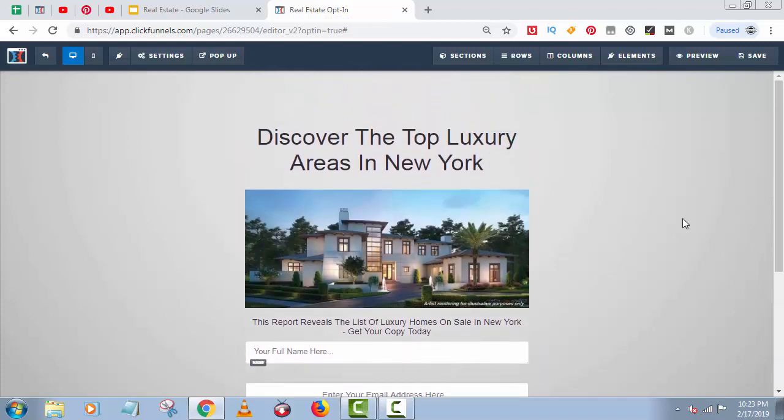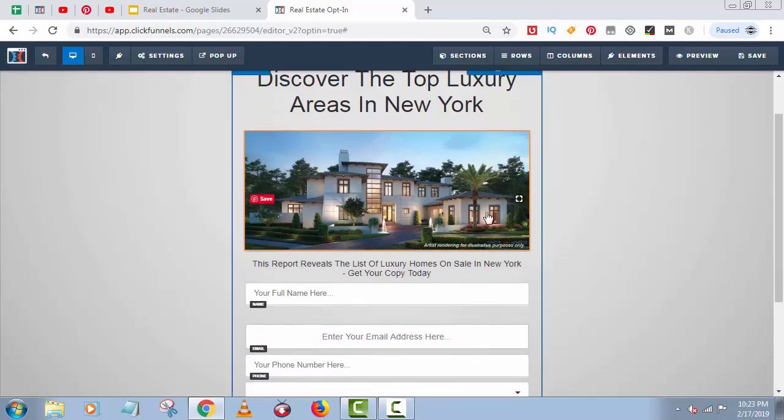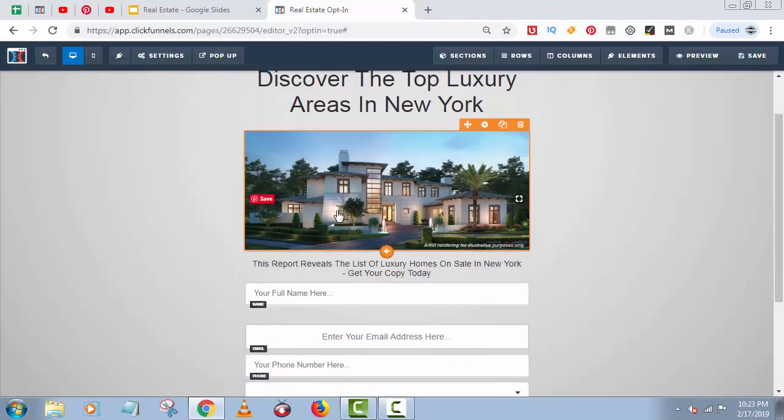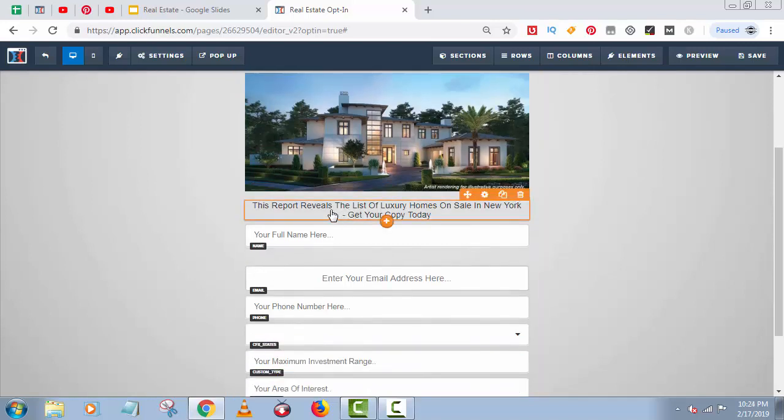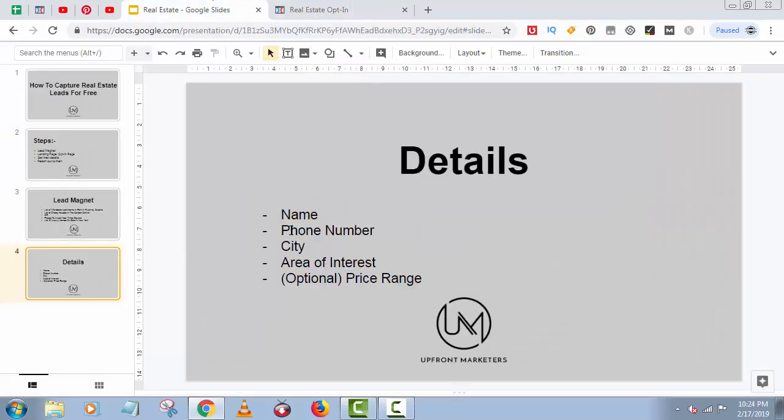The title has to be catchy, something like "Discover the top luxury areas in New York," and then an image. I just got it from Google, to be very honest. Then you need a subtitle that shows what they are going to get if they give their email address and details on this page. Something like, "This report reveals a list of luxury homes on sale in New York, get your copy now." It's as simple as that. The details you need to get of the client are their name, phone number, city, area of interest, and their price range, which is actually optional. Now, why do you want to have the phone number?